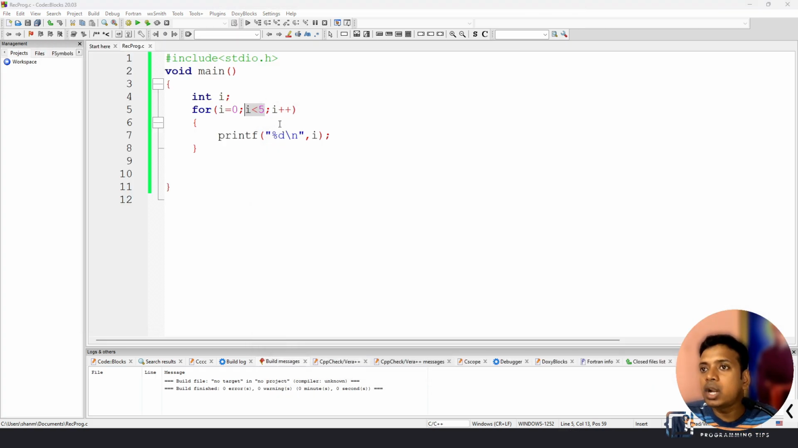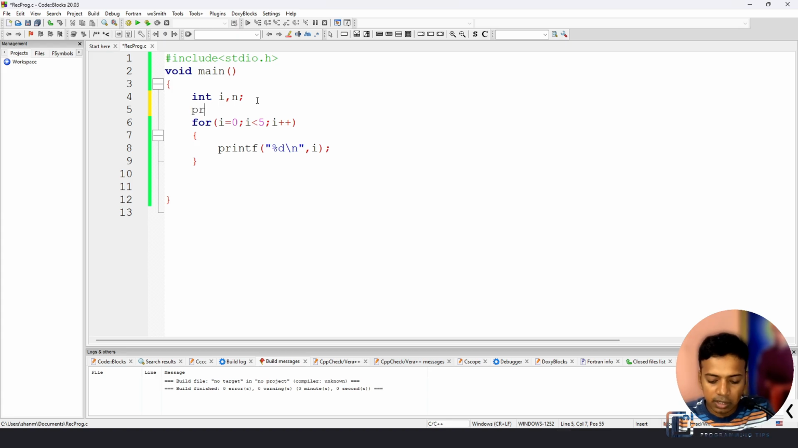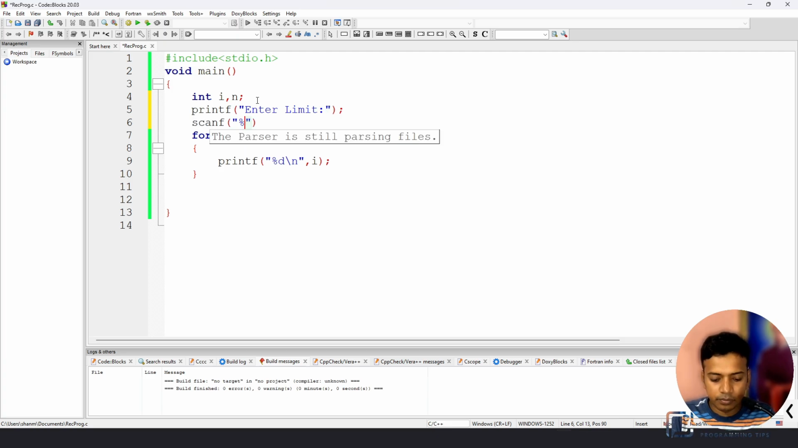If I want to set this limit as user defined, how can we do it? We will declare another variable here, n, and take the value from the user. printf enter limit, scanf percentage d and address of n. Up to the user-defined limit we will print the numbers. Now what we'll do here is write less than or equals to n. It will run from 0 to less than or equal to n, up to that point it is going to print.